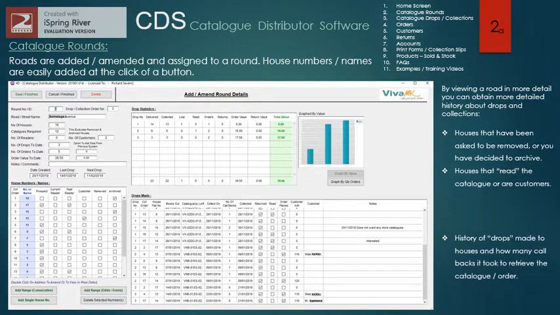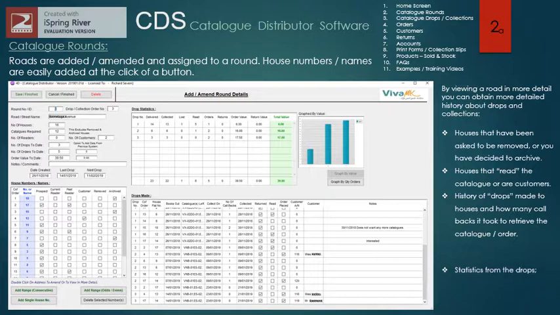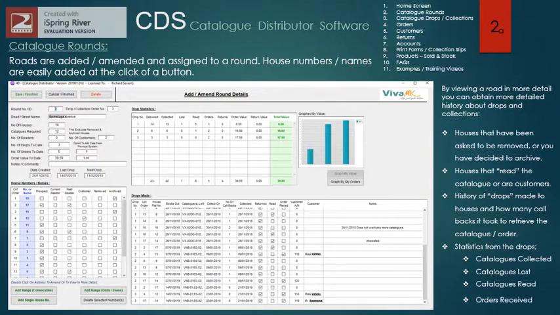Addresses that have been asked to be removed, or you have decided to archive. Houses that read the catalogue, or are customers. History of drops made to houses, and how many callbacks it took to retrieve the catalogue or order.